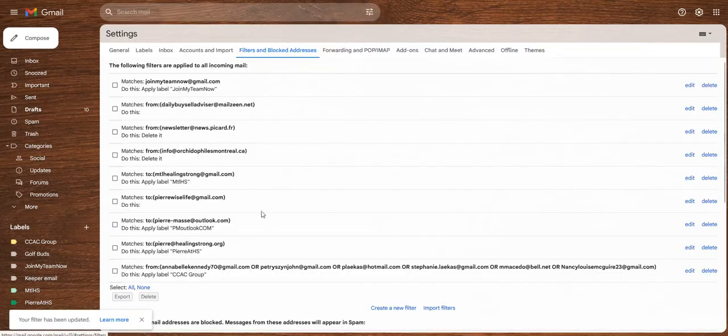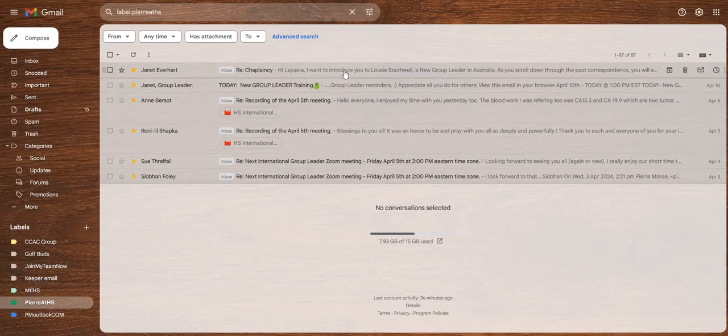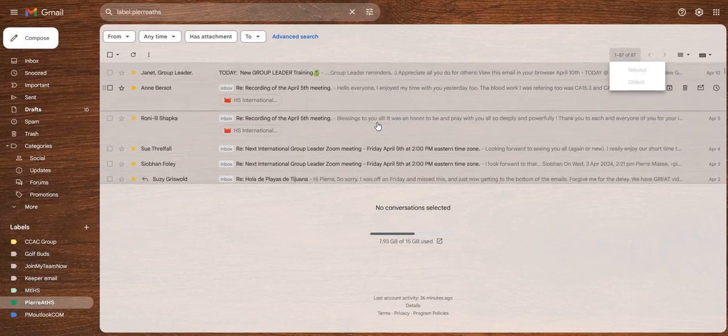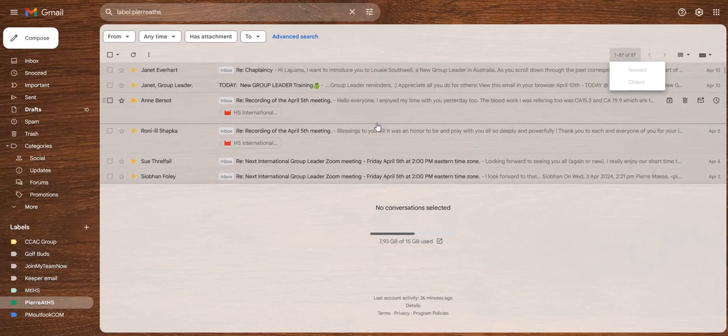Okay. And then if I go back to my Pierre Healing Strong here, technically according to this, there should be 86 emails here. It says 1 of 87. There we go. You see, they're all here.